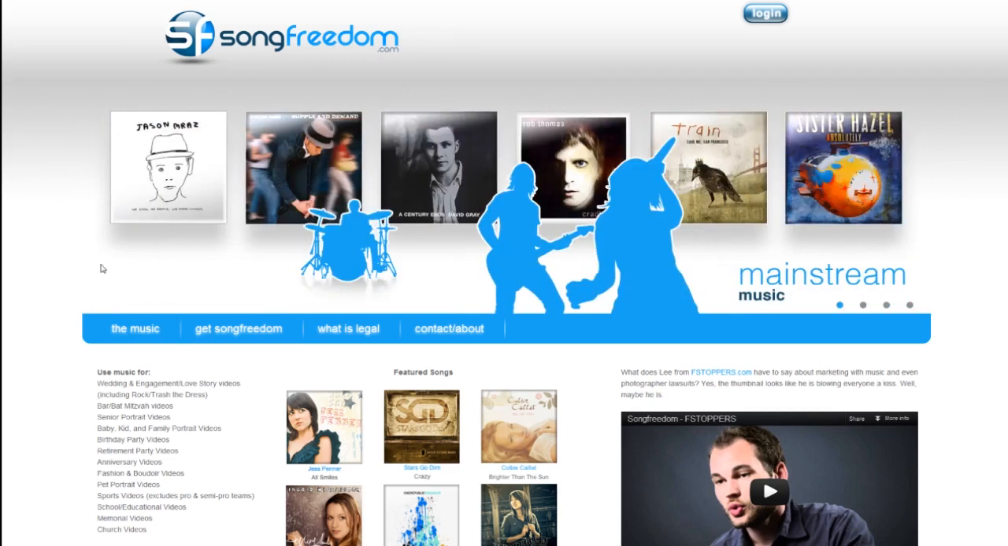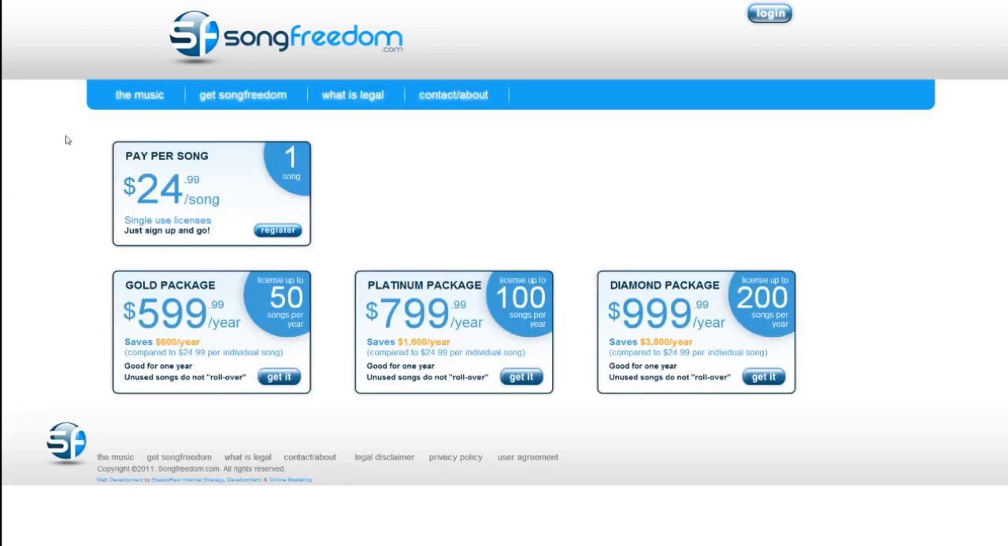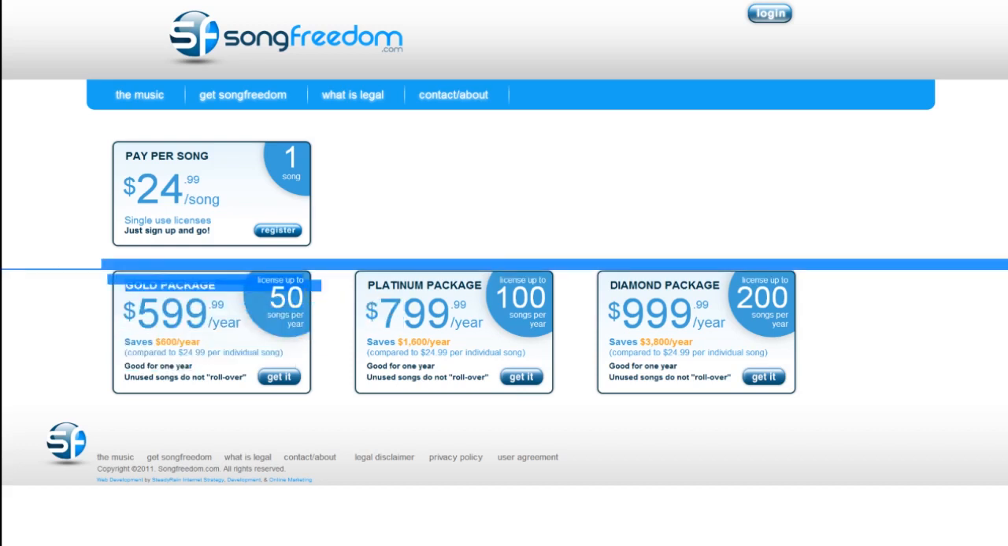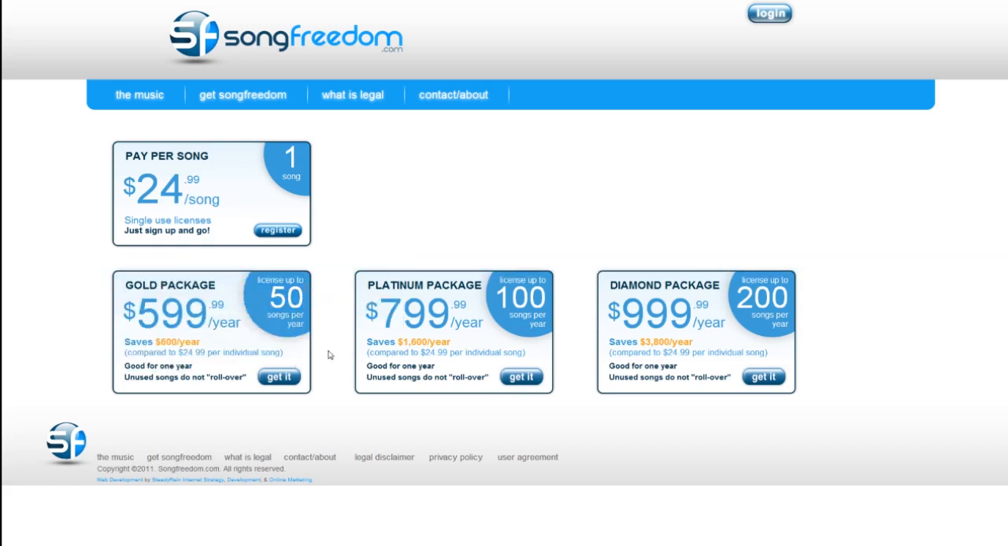Now here's the pricing for Song Freedom, and you'll probably notice right off the bat that it costs more for the music than it actually does for the slideshow software. The slideshow software is $250 a year, and for $600 you can get 50 licenses per year, which is pretty expensive, but for what you get, it's totally worth it.